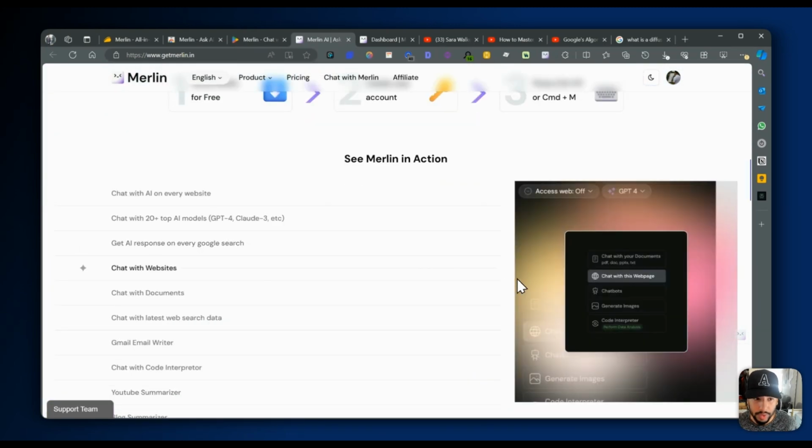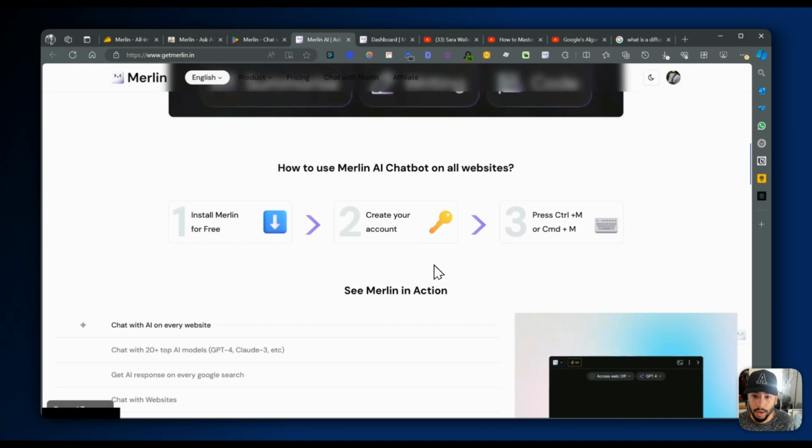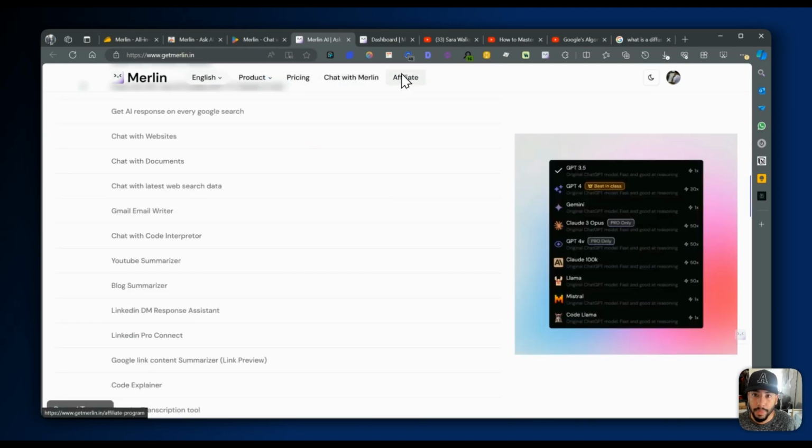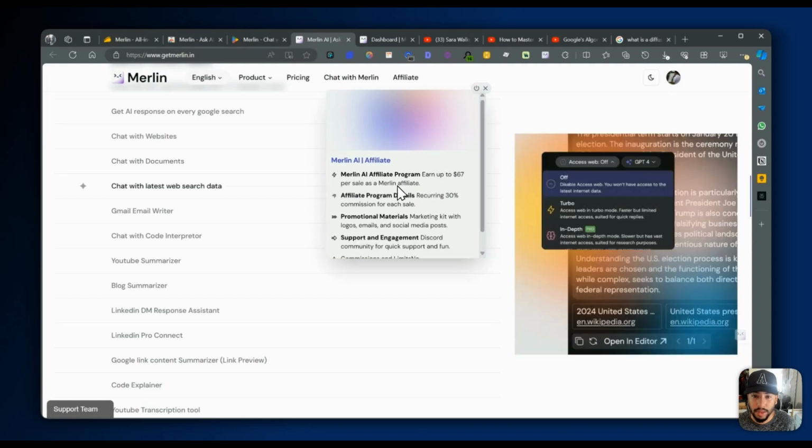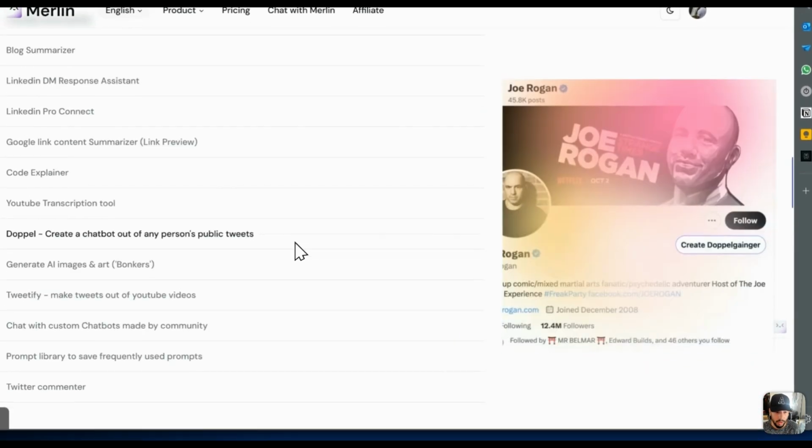I know Arc Browser has this capability as well. Like affiliate, let's do that. Shift, and then you hold it, and then it summarizes the page. Earn up to $67 per sale as a Merlin affiliate, recurring 30%. So it just saves you time from actually clicking on actual pages.